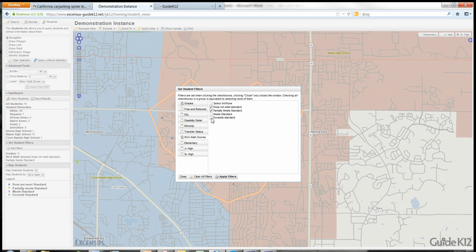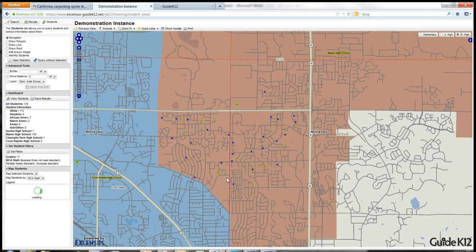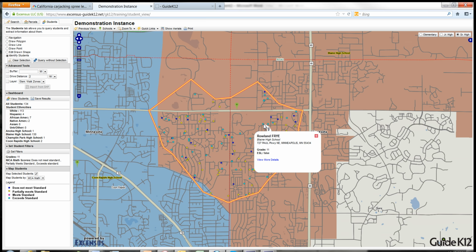Next, if I want to find the students that are exceeding standards, I can also do that, and they will populate the map with a light blue dot, and those students could actually be some of my mentors. And I can also view those students and find the actual name of the student and some information about them to see if they would be good candidates to be leaders of this program.